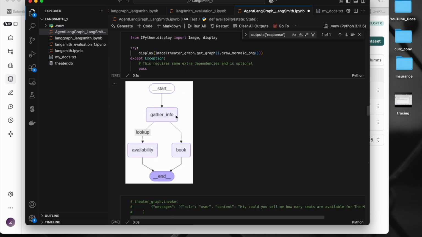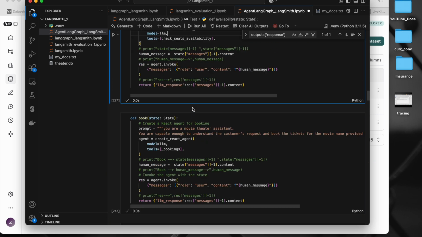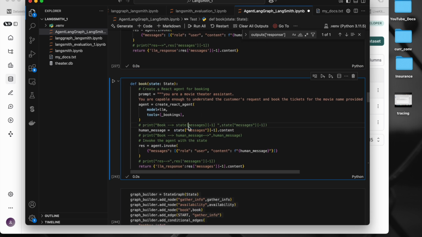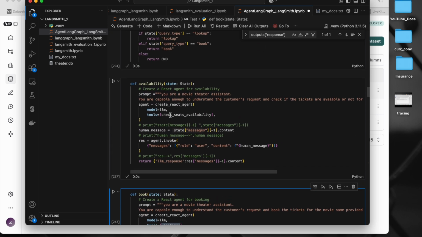If I come to my graph, it's availability and book. These are the two nodes, right? In this availability node, I'm just creating an agent using create react agent and binding these particular tools, and agent.invoke, I'm just passing the human message, what human has typed, from the state variables. Similarly for booking also, I'm passing the human message to this particular agent, and this particular agent uses this booking. That's it. These are the simple nodes.